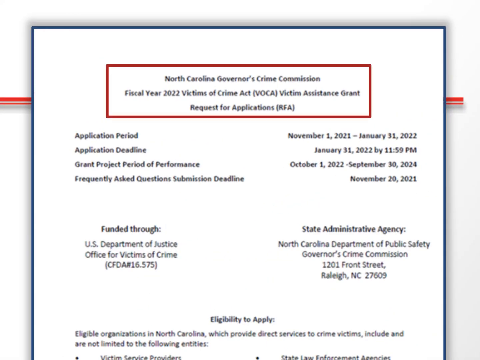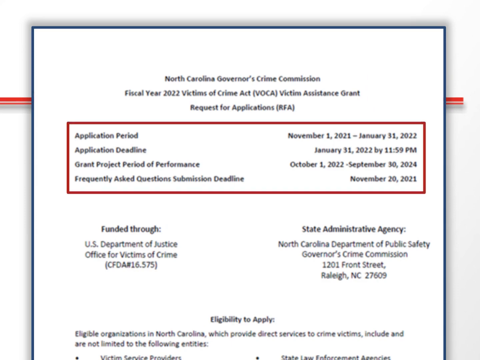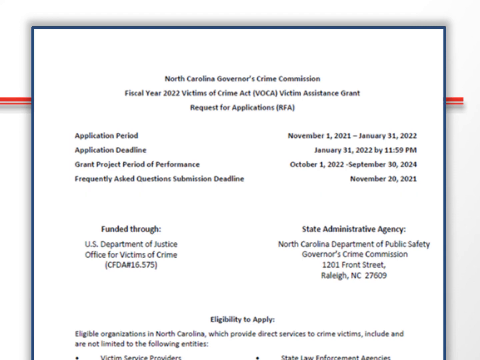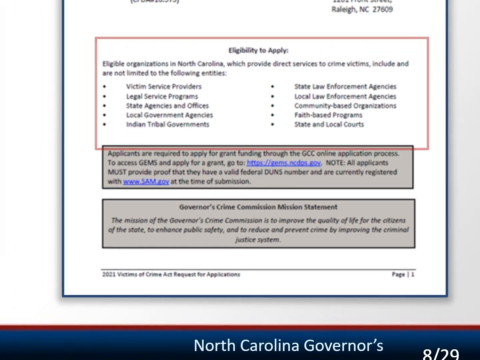The name of the grant program is listed at the top of the page. This is followed by the section listing important dates including application period, application deadline, and the grant project period of performance. The period of performance is the period during which the grantee is expected to complete the grant activities and to incur and expend approved funds. Applicants will also find other important information on page 1, such as the CFDA number, which is used to identify the funding source, and some basic eligibility information about the grant.